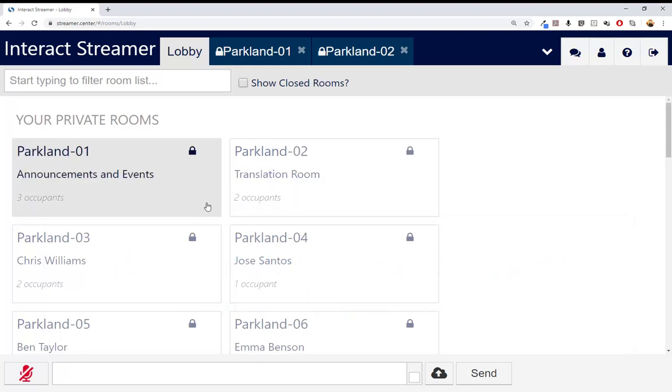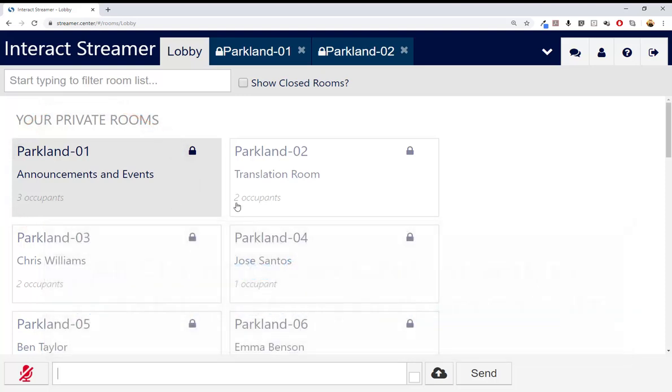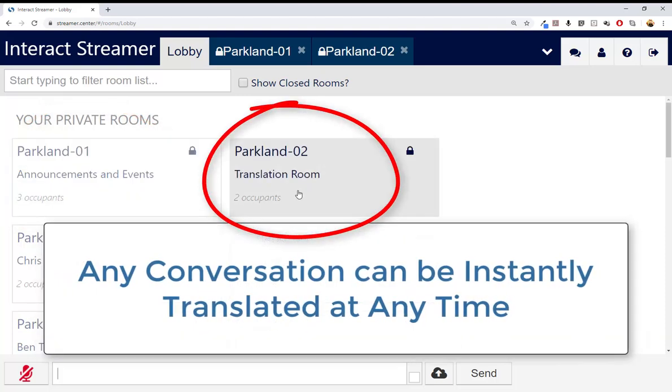These 2 rooms are not assigned to a specific person. This one is reserved for morning announcements and other events, such as captioning an all-school presentation, or perhaps translating an after-school theater production. And this room here is used by anyone in the school that needs to translate a conversation. For example, when a non-English speaking parent comes to the reception counter, or perhaps during an IEP meeting.